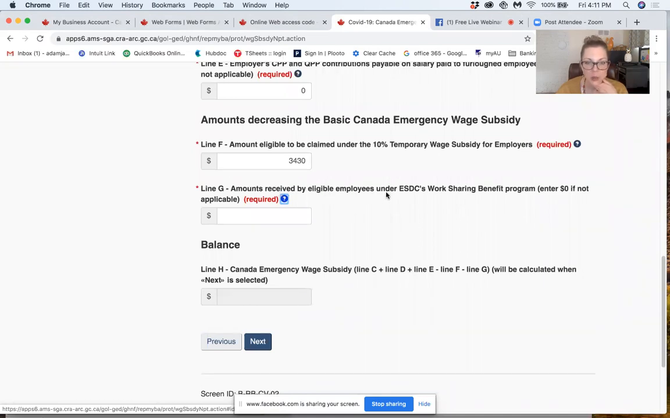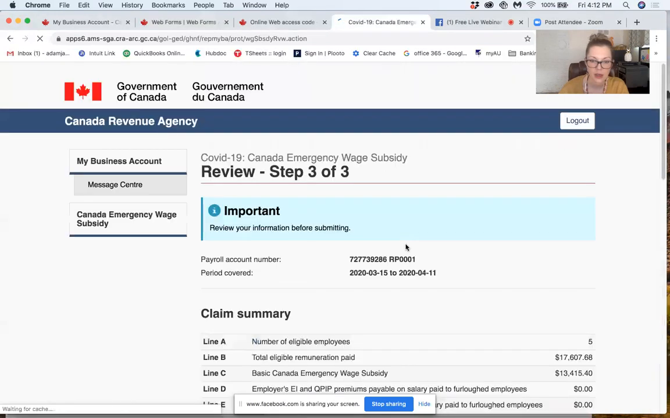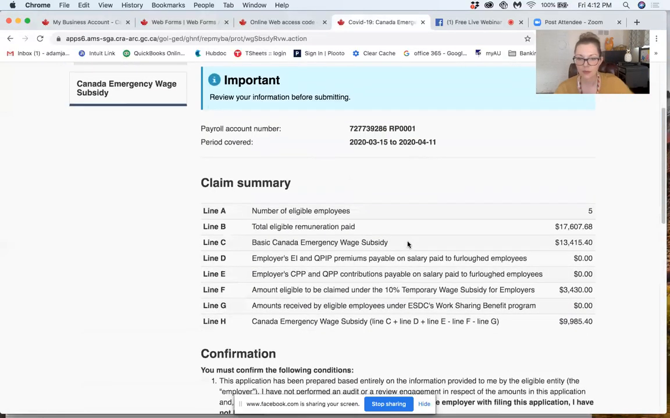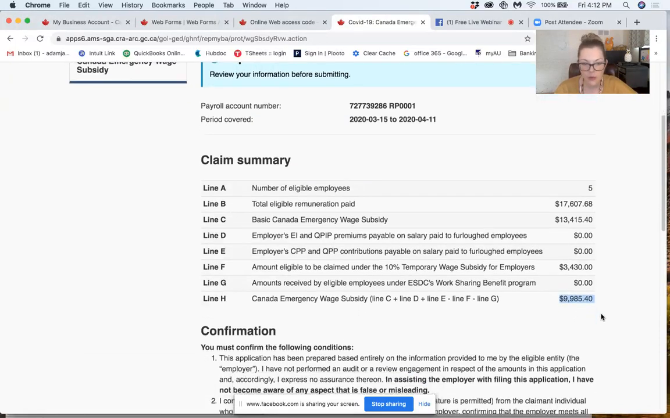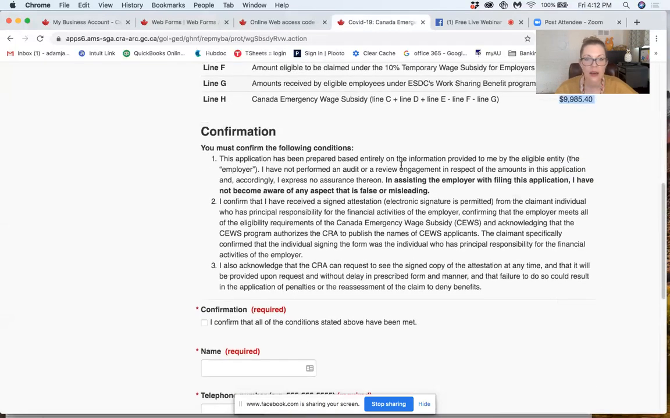It asks for amounts received by eligible employees under the work sharing benefit program, and to enter 0 if not applicable. I don't think a lot of people are doing that, so I'm not going to talk about it in this video. I'm probably not going to do a video about work sharing because I don't think it benefits my clients, but I'm sure you'll be able to find more information from someone else if you're looking for that. But if you're not doing that, you just put 0. Okay. Yeah, so then what it does is it'll calculate, there is your total amount that you're going to get from your wage subsidy.